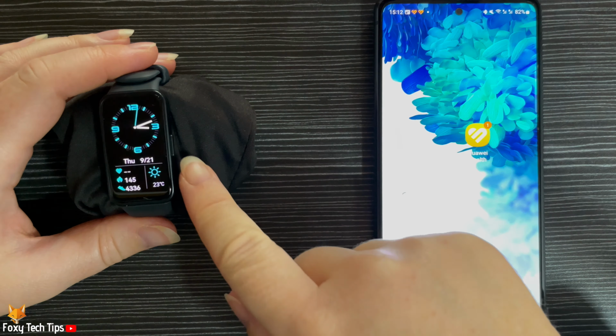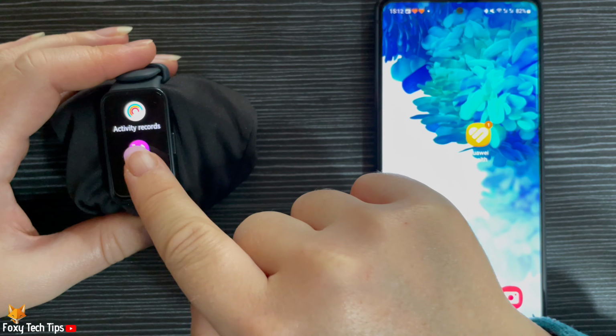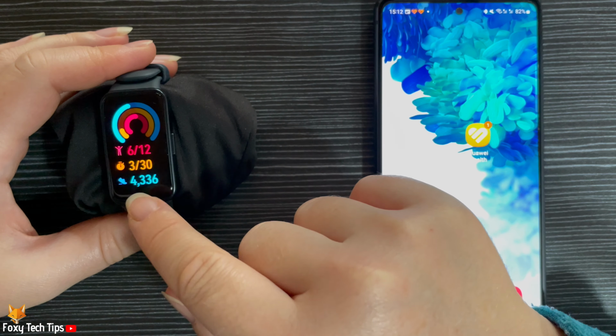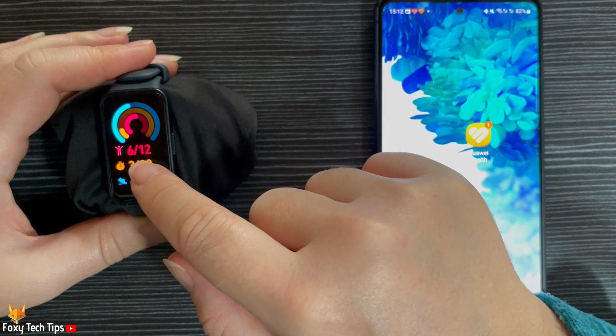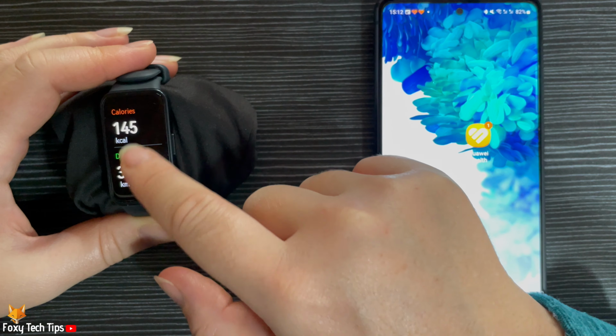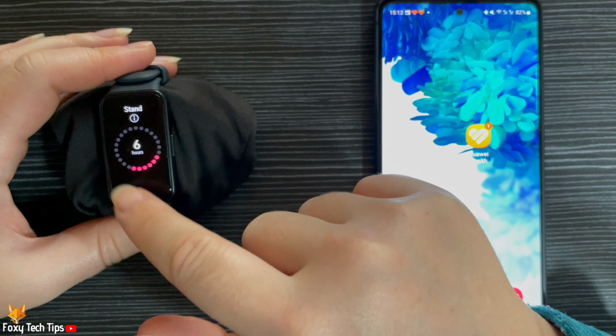Press the side button to open the app menu. Then scroll down and tap Activity Records. Here you can see your activity records for today. You can see your activity records for other days on the Huawei Health app.